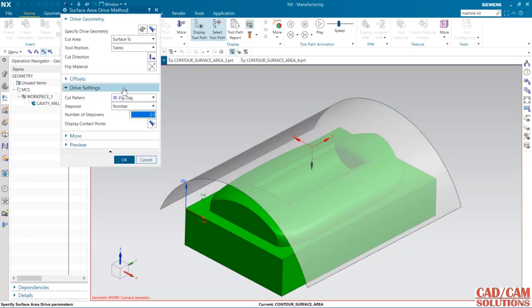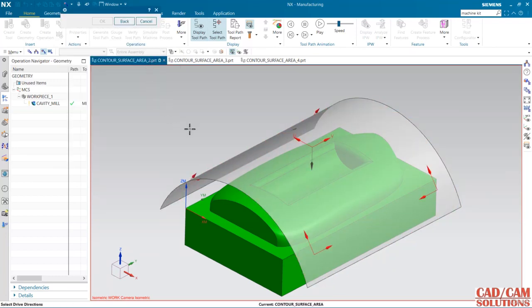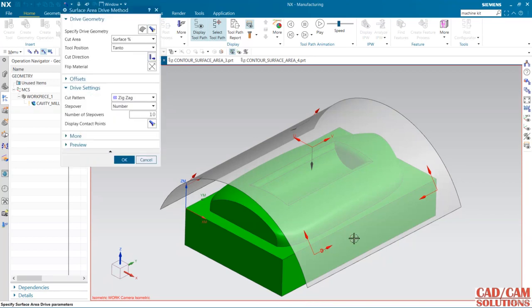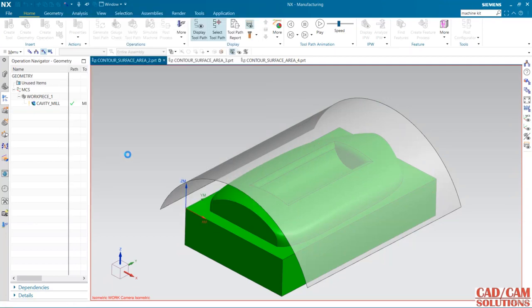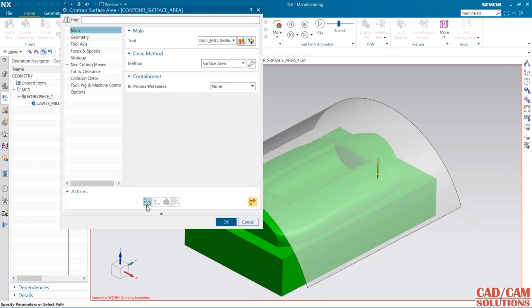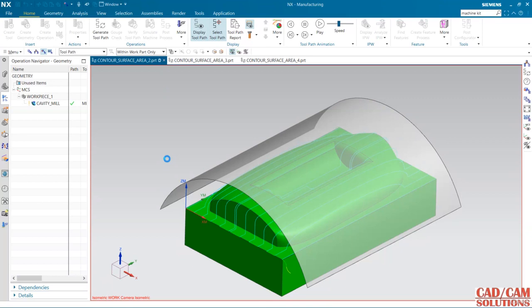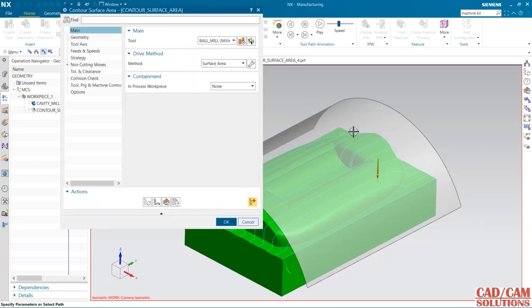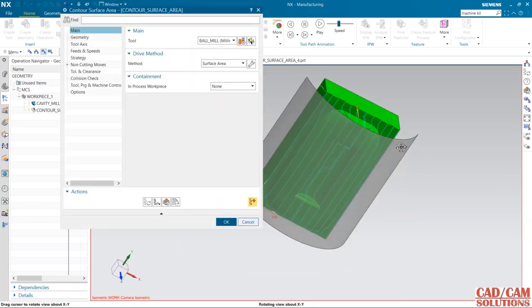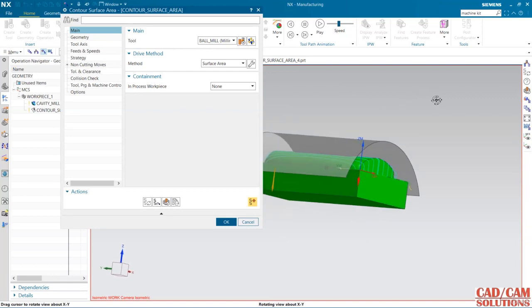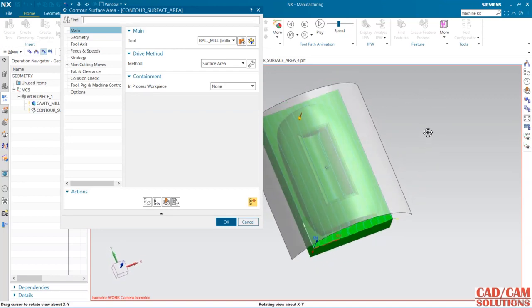Okay, and here my cut direction is this one, and just increase this step over. Okay, and just calculate. This drive geometry is creating a projection of tool path over this surface.